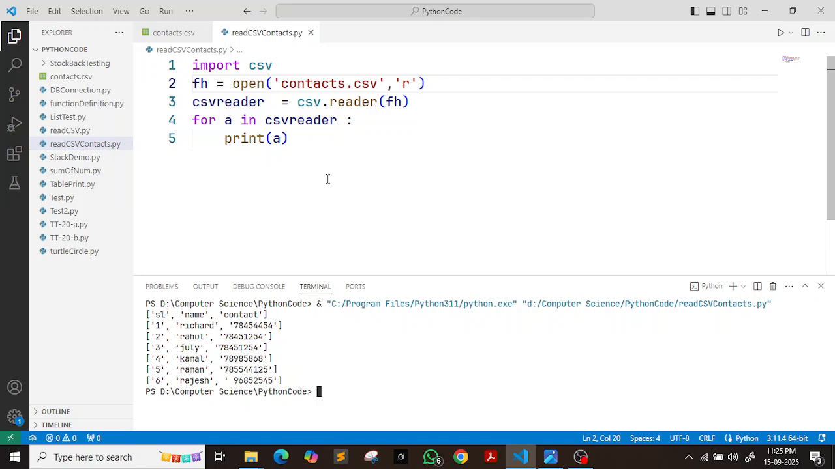In the next video, I will try to write data onto the CSV file. There are some additional things you have to learn for that, so in that video separately, I will talk about how to write data into the CSV file.